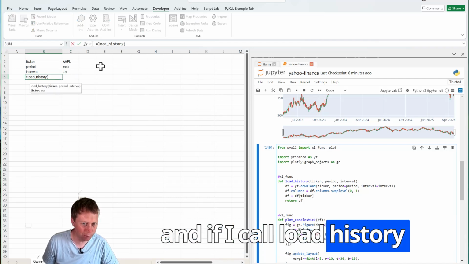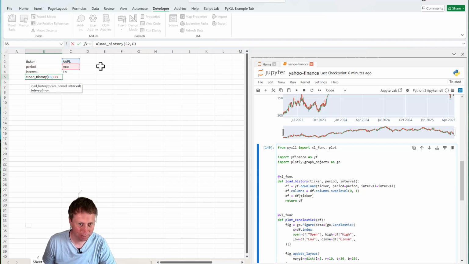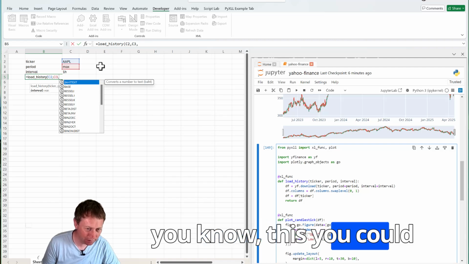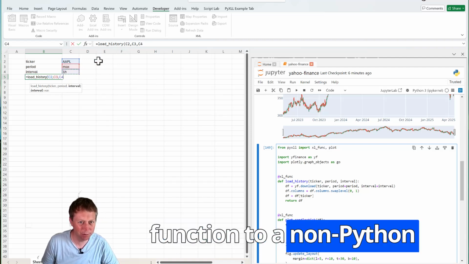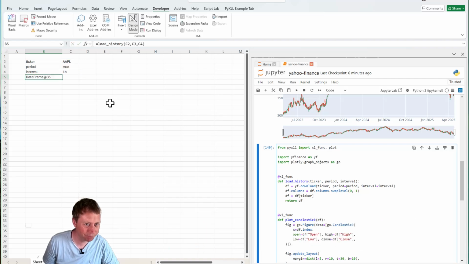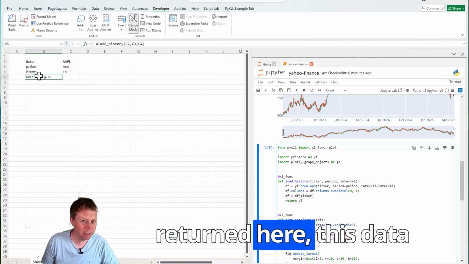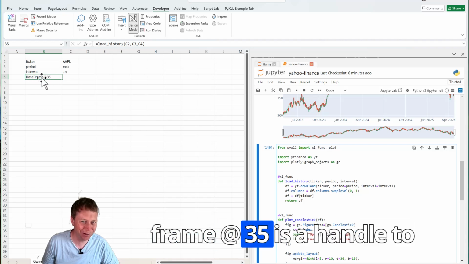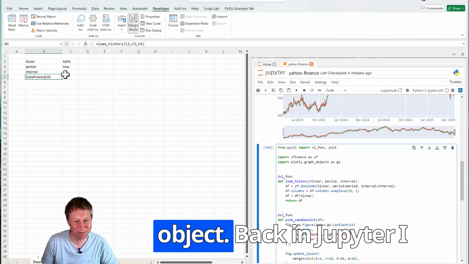And if I call loadHistory and give it these things here. So you see, you could very easily give this function to a non-Python Excel user and they'd be very happy running this. And what this has returned here, this data frame at 35, is a handle to the actual data frame object.